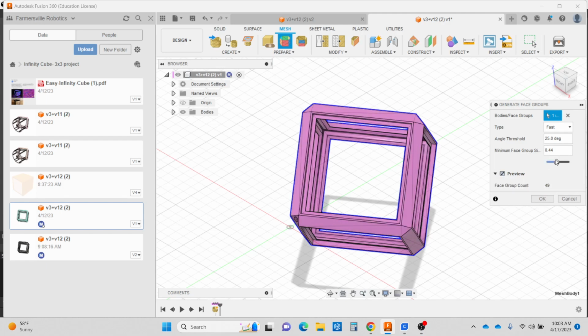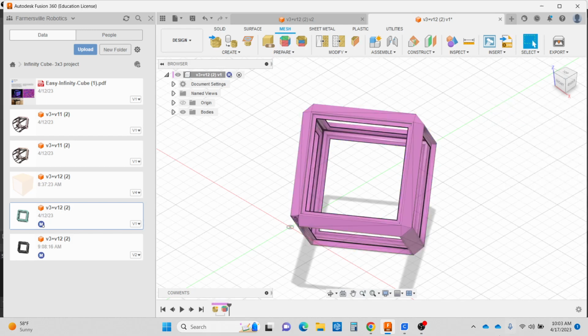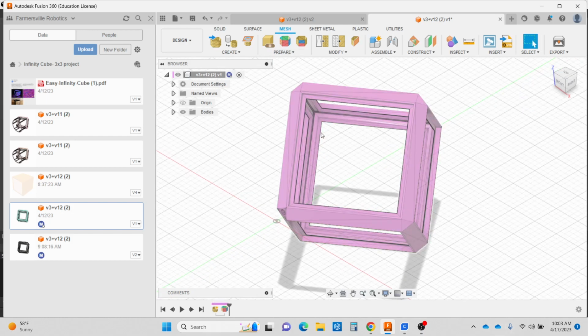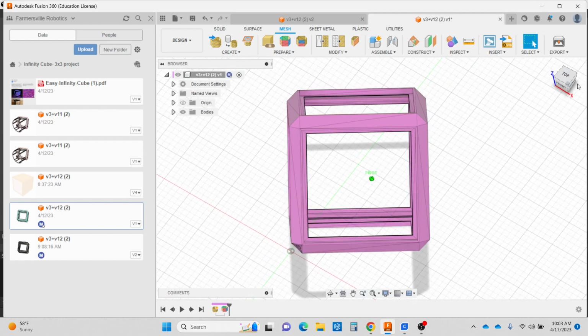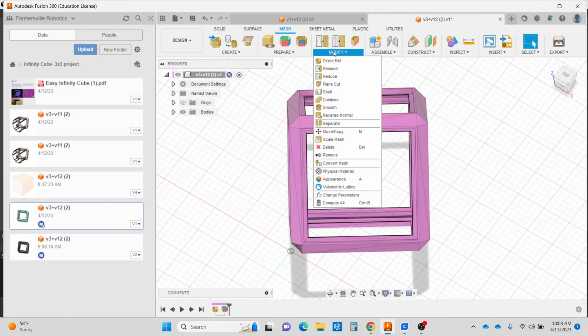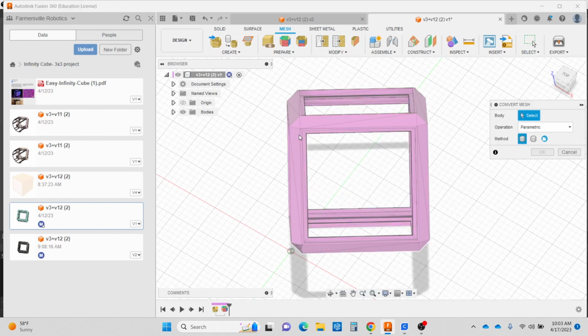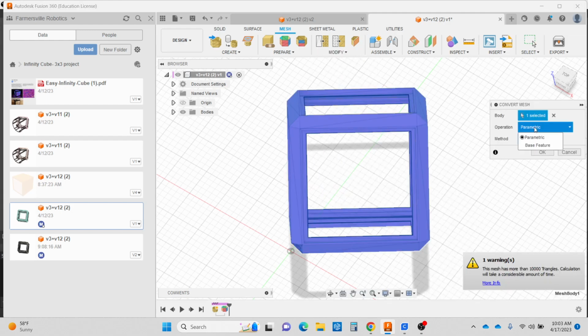So there's a face group. I can take this back down. Oh, no, we want it to be 49 and boom. Okay. So the crazy thing is we got all those faces and we still have this pink color, but it does have faces. So what I want to do is convert this thing to a mesh, this whole thing. It's parametric. And I'm going to go boom.